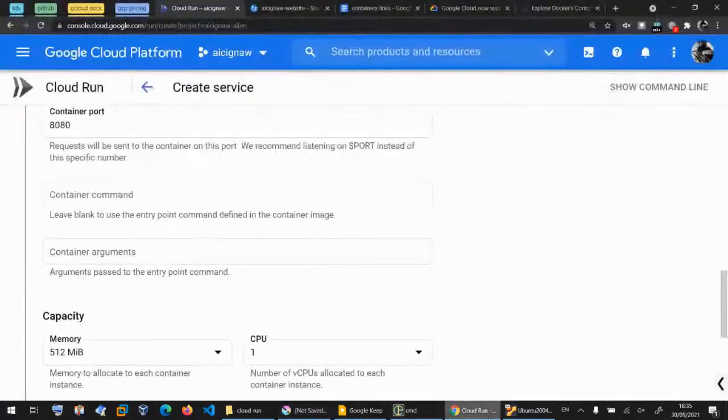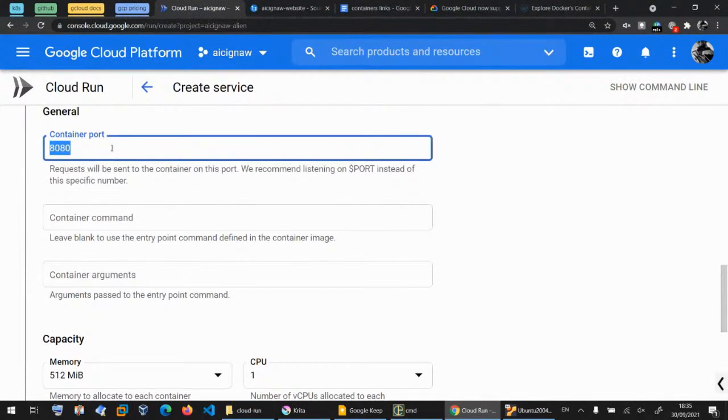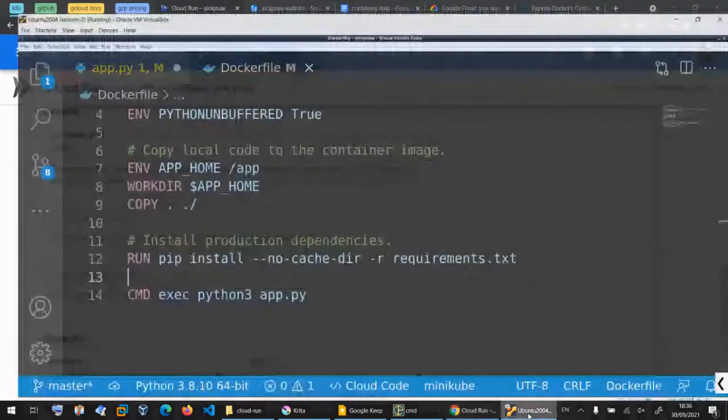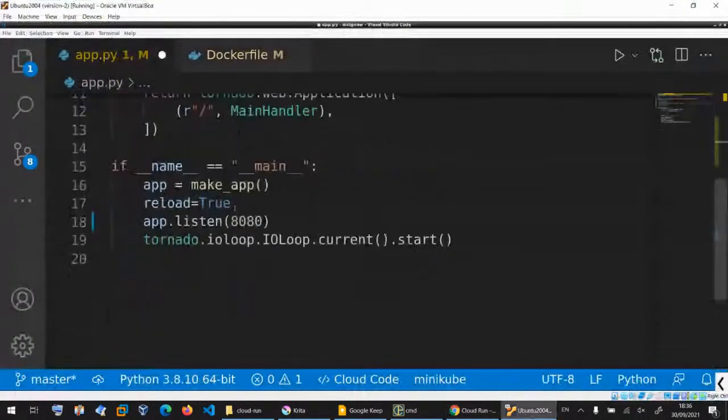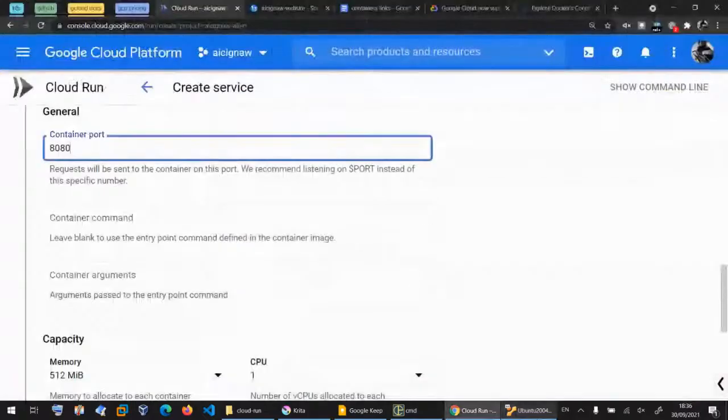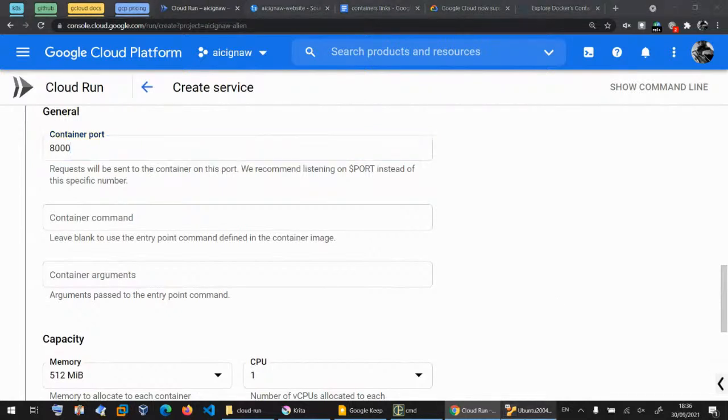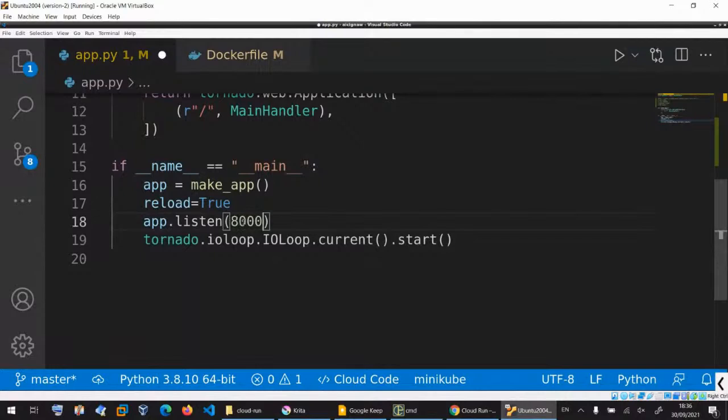So let me come back. The default port on Cloud Run is 8080, but since my application is on a different port, if I use, for example, 8000, here I need to change to 8000. So you see now why I should never hard code those configuration values, because if I write them in my application, I can have problems. So that's why always try to keep configuration outside your source code.